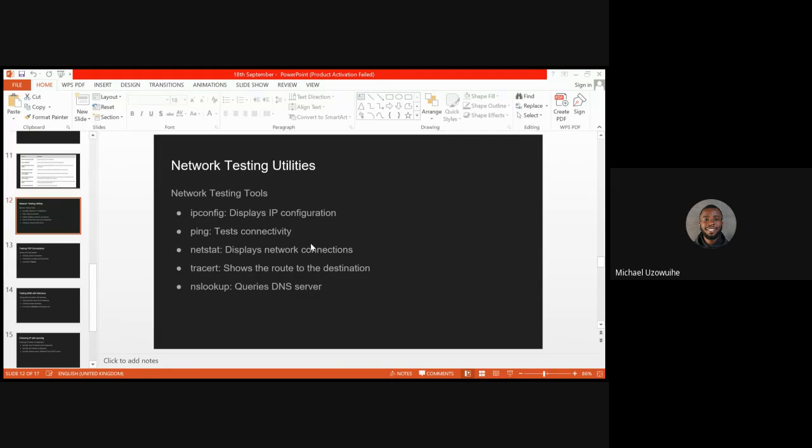Another such tool is netstat. Netstat will display all the current network connections that we have. When we talked about TCP and UDP, we said they use ports to establish connections and sessions. So every port that is open on your PC, netstat will show it.